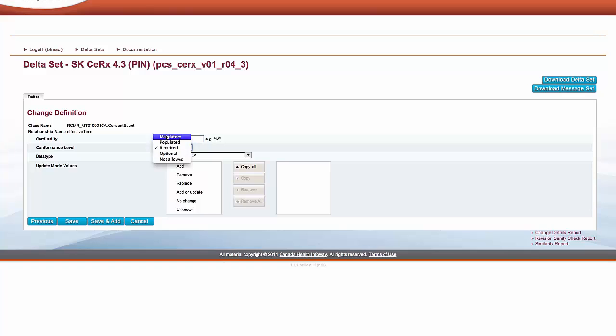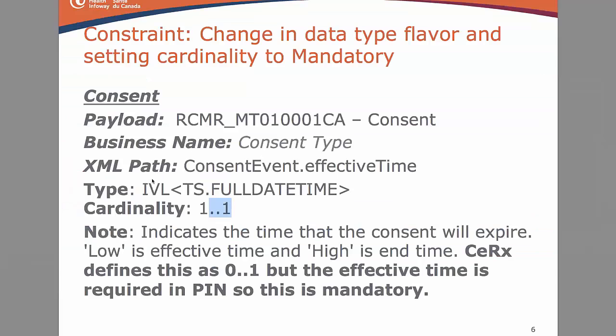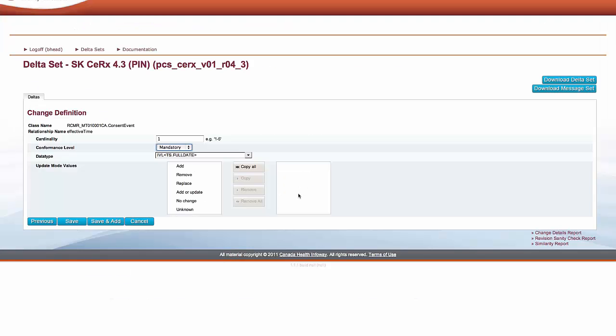And while we're here, we're going to change this to mandatory. And then the last thing we need to do is change the flavor to ts.full date time. There it is there. Now we could go ahead and copy this into our buffer if we wanted to, or we could just type it in.